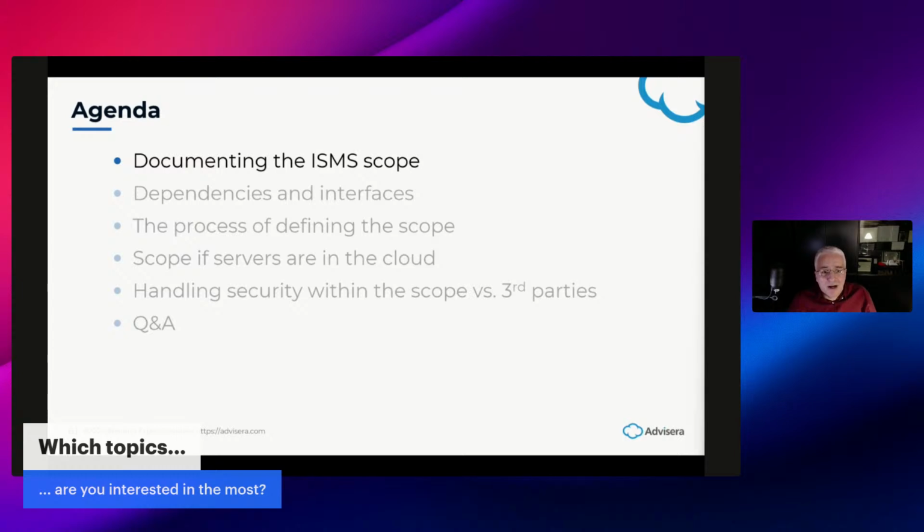Okay, so I'll take you through and explain how you need to document the scope, which document to use. Actually, there are two documents where this is specified. Also, what needs to be included in these documents. Then I'll explain what these dependencies and interfaces are, because I've noticed this is a pretty big unknown for most people. And also this process of defining the scope.